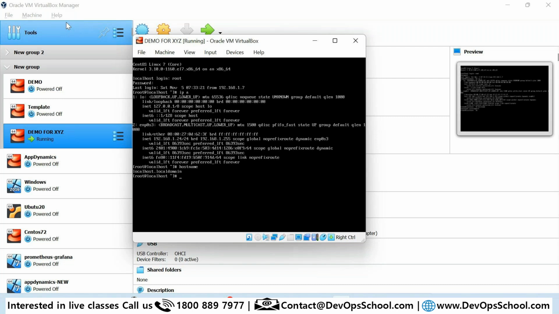Rajesh, one question. The IP address the machine is getting, does it act itself as a DHCP server, or is it getting IP from the same subnet of the host machine itself?